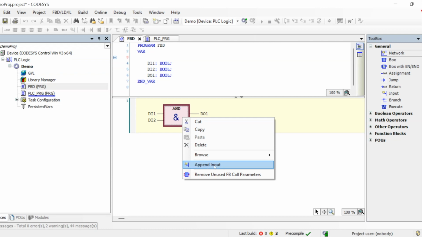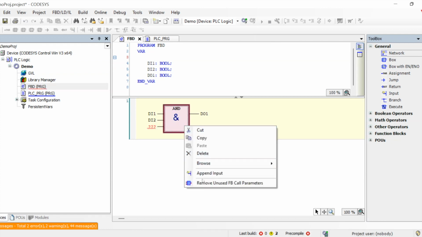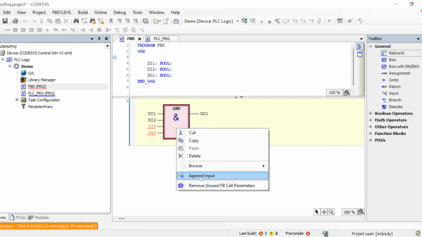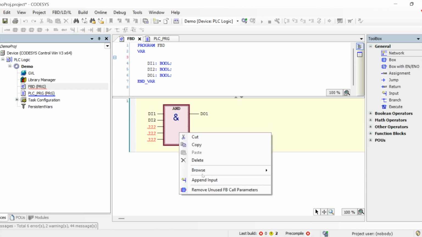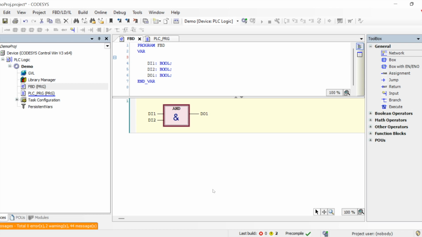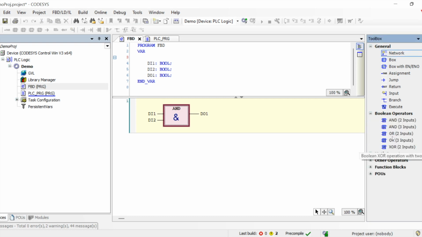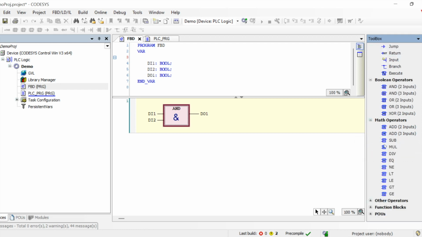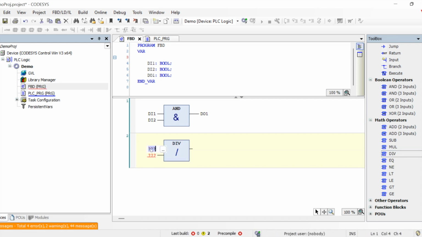Now if you have to append more inputs, we can right-click and append inputs there. And if we have to remove unused variables, just click on Remove Unused Variable. It will remove all the pins which are not used. Let me show you different blocks and how we can utilize them. All the blocks are shown again in the toolbox on the right-hand side. We can drag and drop from there and utilize them in the program.